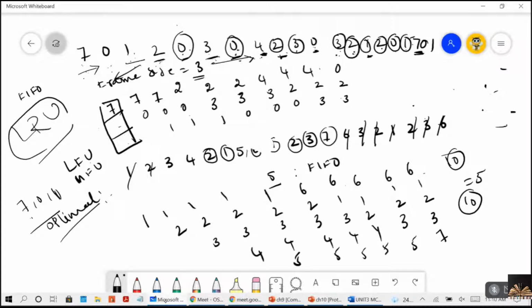Now 1. So 1 has to be replaced with what? 2. 0 1 3. Now again 2, right? 2 has to be replaced with 3. 0 1 2. 0 is already there, 1 is already there. Now you have to replace it with 0, right? So 7 1 2. Then 0 is there. 0 has to be replaced with 1, right?